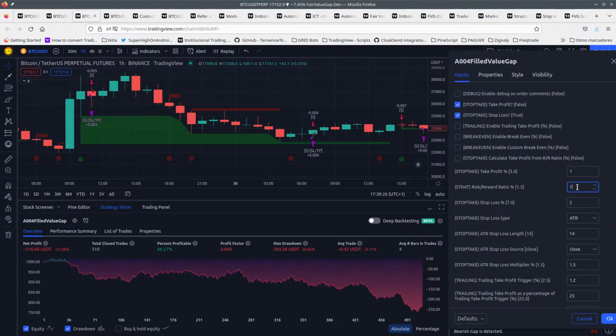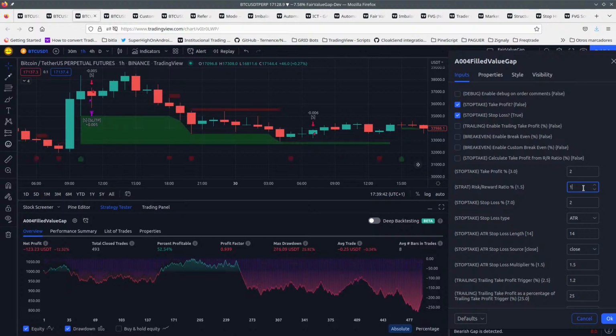Well, apparently it is not good at all. What about a 1-1 ratio with 2% stop loss? A bit better. What about 3% take profit? Anyway, I think I'm going to end the stream here.